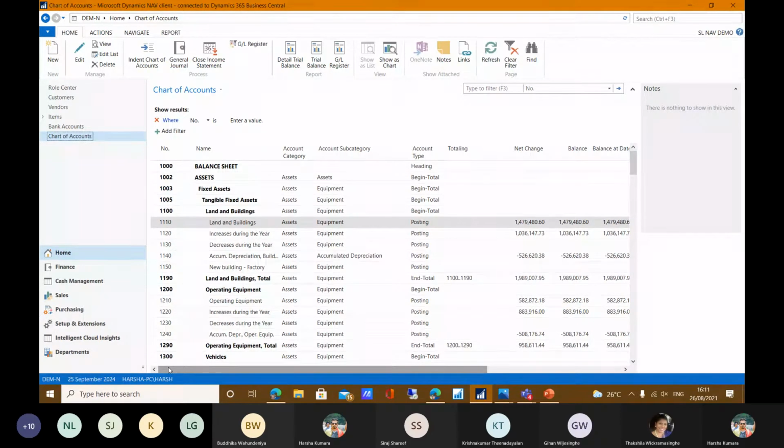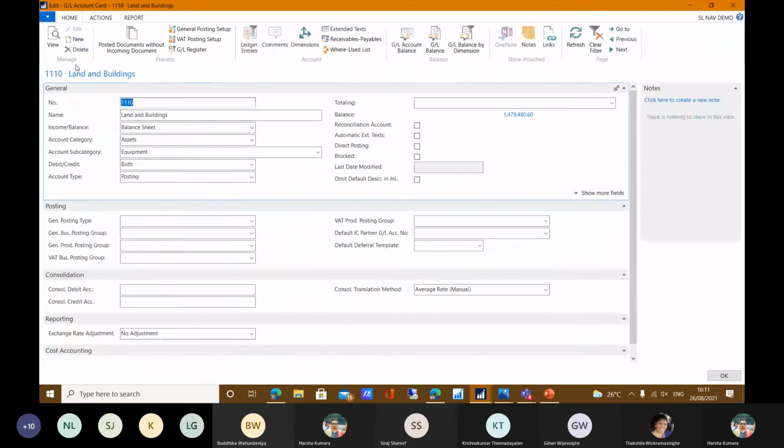I have to show you some features in the chart of accounts card, and how we create the chart of accounts, and how we assign number coding, the account category and the subcategory. I will go a little bit in depth in the account card. I will take one account, land and building. You can see the land and building account. If I go to the land and building, I can see the account card.